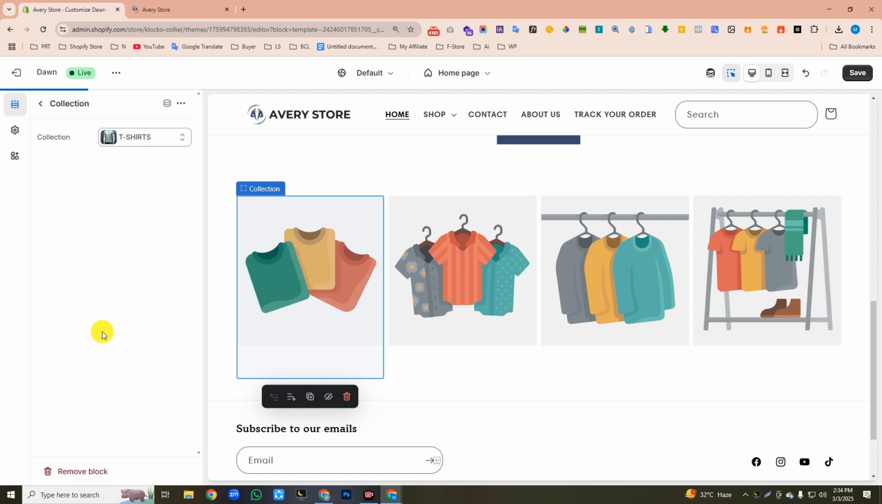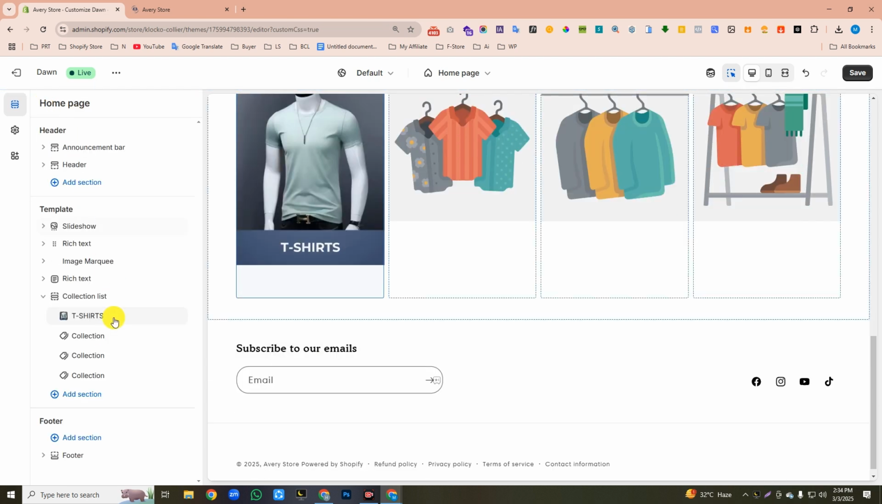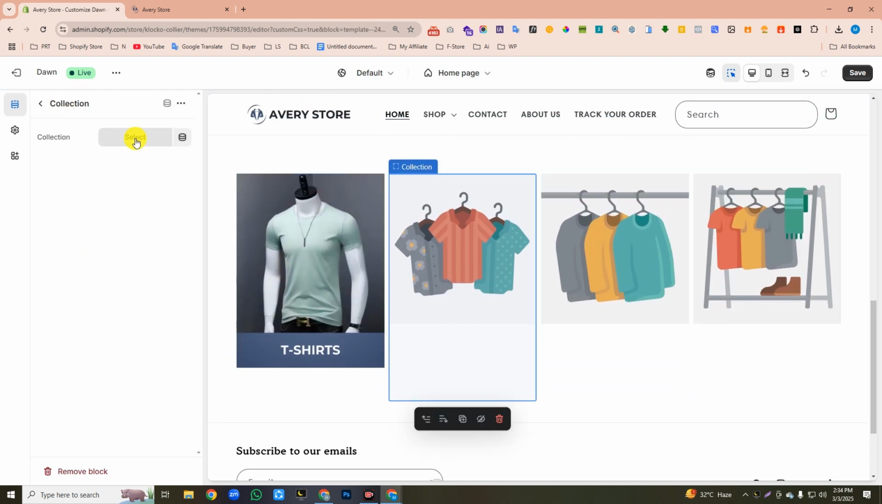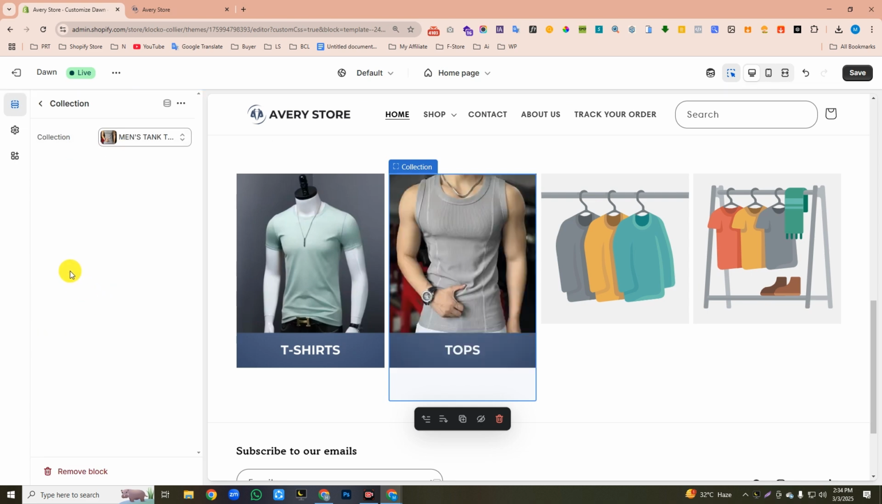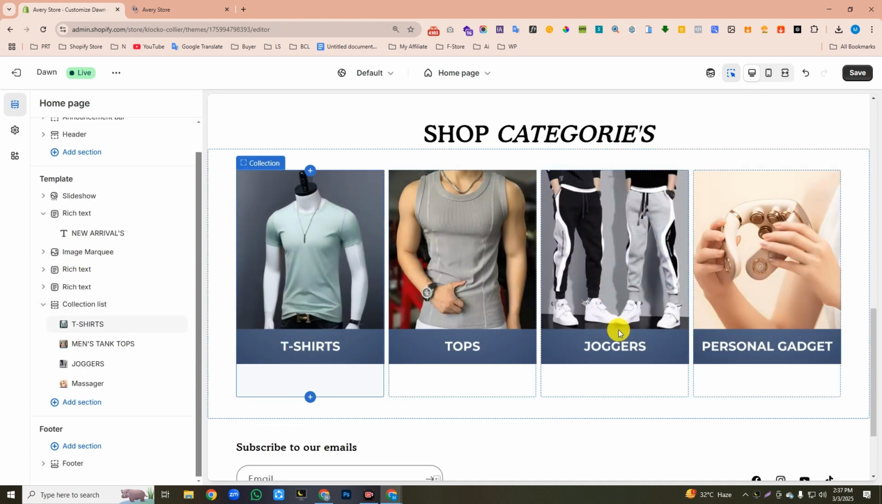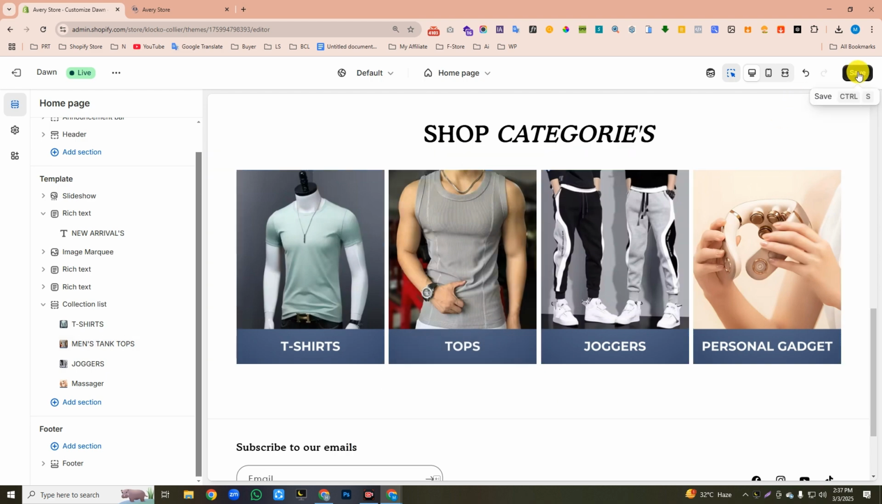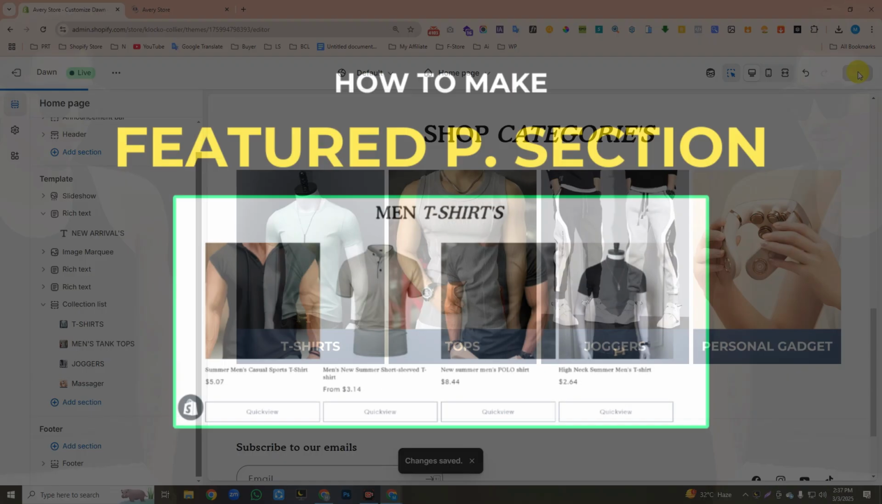add your collection. Then go back and click on this second collection. Then same way, click on this Select button to add your another collection. That's it. After adding all your collections, then click on the Save button to save your changes.